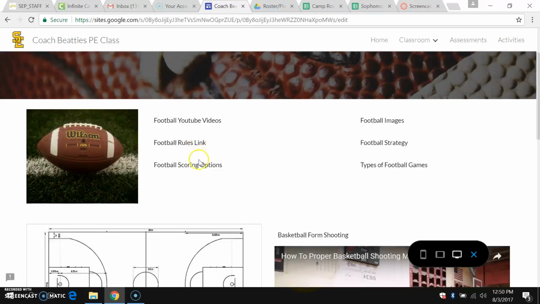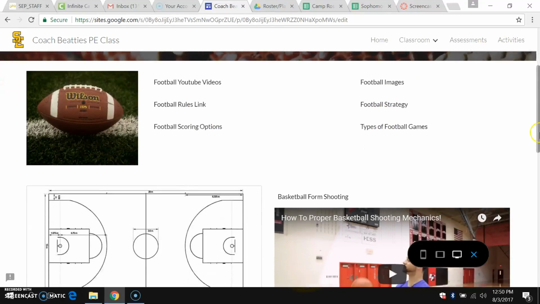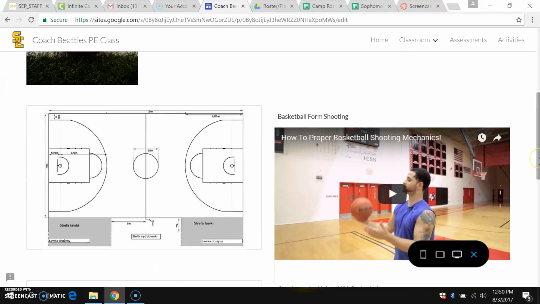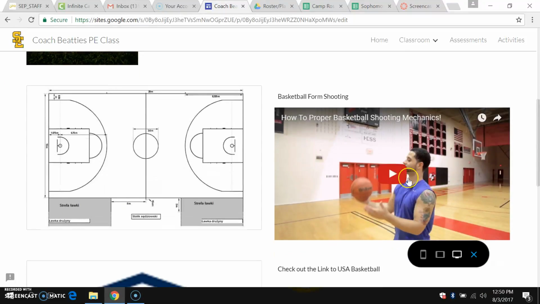I'll put different links once the school year gets going in terms of what things will be under the resource. Below here is basketball. Another early unit I do is basketball. So if you look here, there's a YouTube video embedded that shows some proper basketball shooting mechanics. This just gives kids a resource to look at instead of listening to me all the time. Or if they miss class, they can go back in and see.